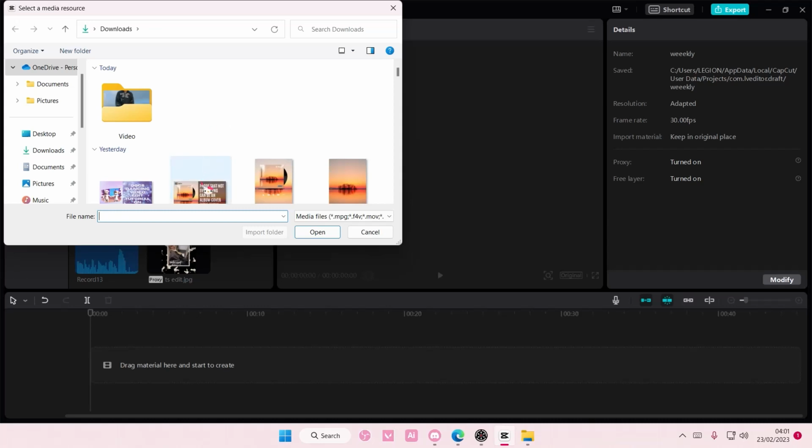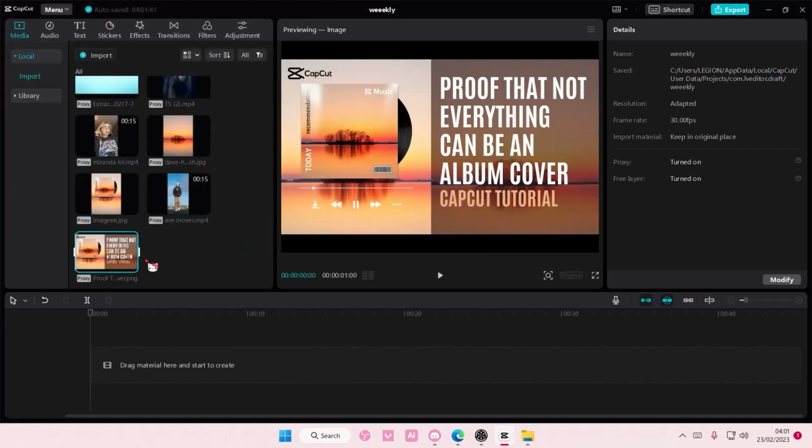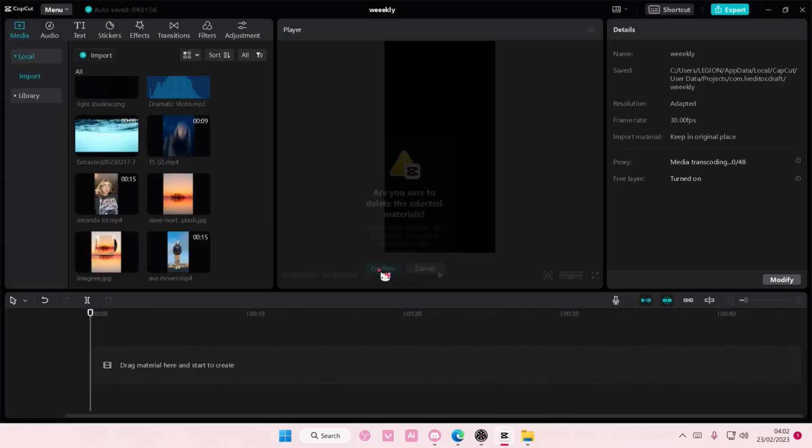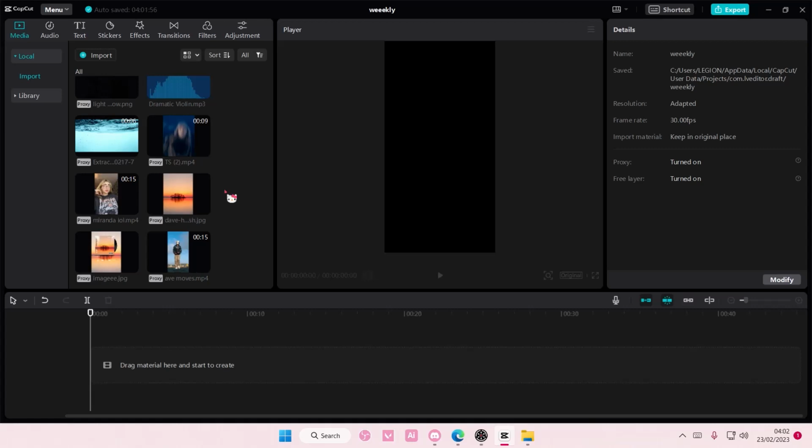So I'm just going to select this one and double click on it, and it's going to be added to my media, to my library. To delete it, just right click and select delete and press confirm. And you can do this with music as well and videos. As you can see, I have imported some videos and music here.